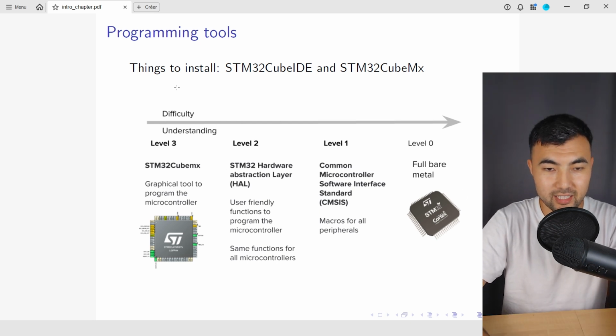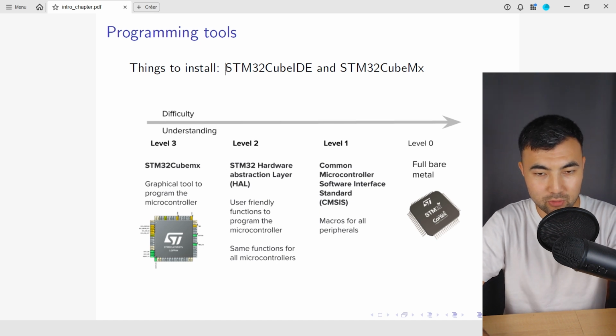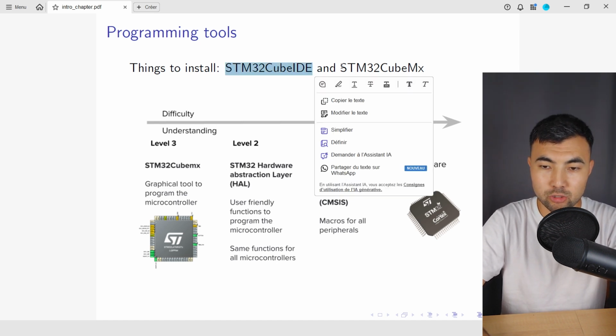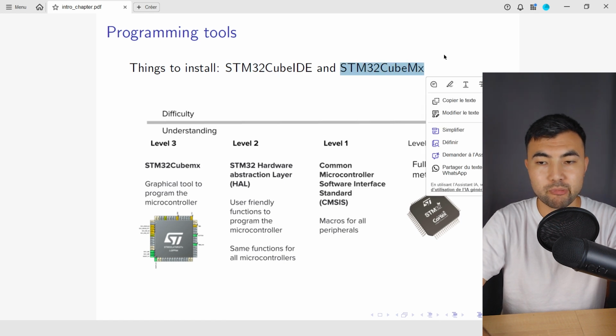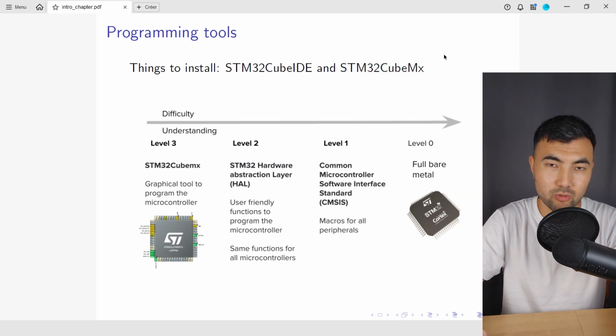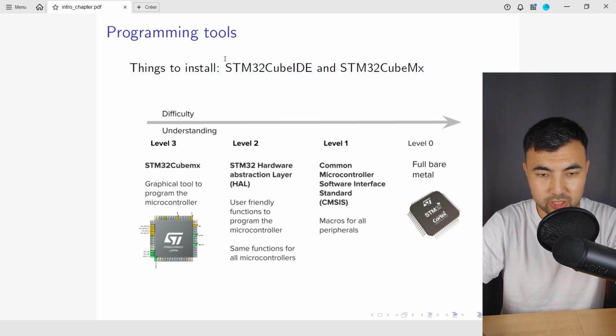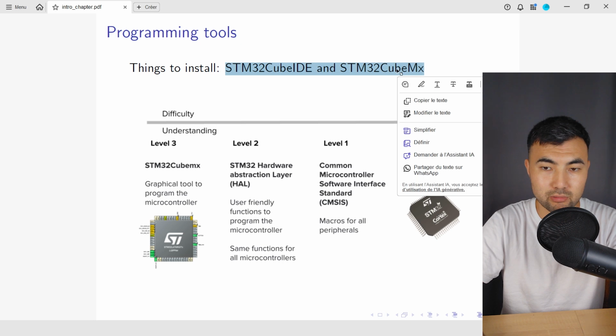So next, let's talk about the tools we use. We have STM32 CubeIDE and CubeMX. And nowadays we can also program in VS Code. I will also show how to program the microcontroller in VS Code. So first, let's install these tools.